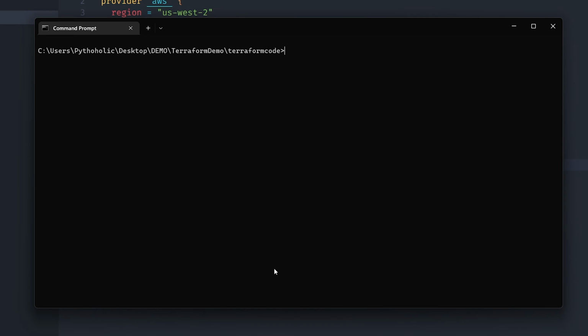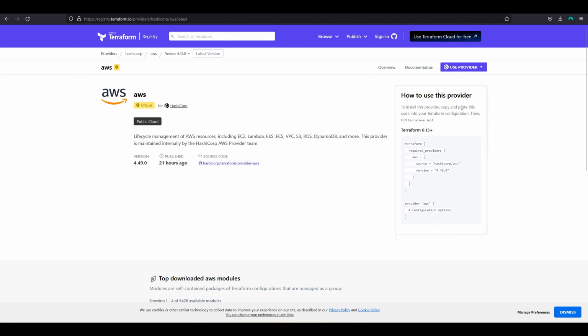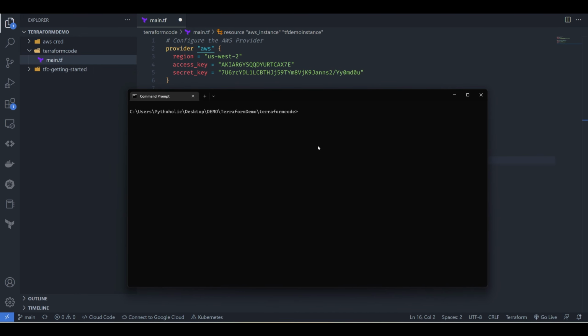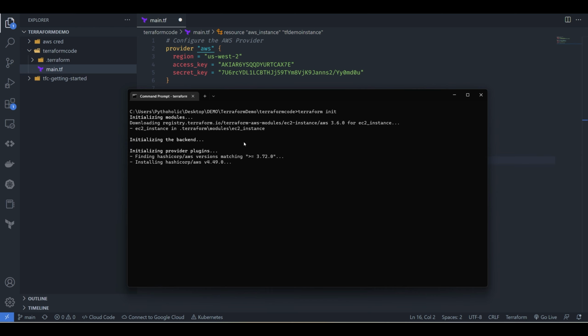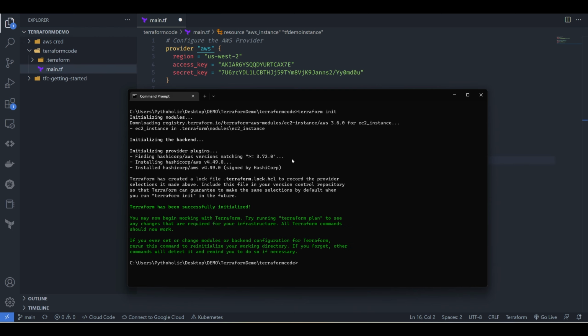Let's do a CLS. And now the first thing that we need to do is to install the provider, copy and paste this code into your Terraform configuration, then run terraform init. We need to run that particular terraform init command. Terraform init. And just hit enter. So now as you can see, it is initializing modules and you would see a small .terraform folder created. That is what happens when you start initializing.